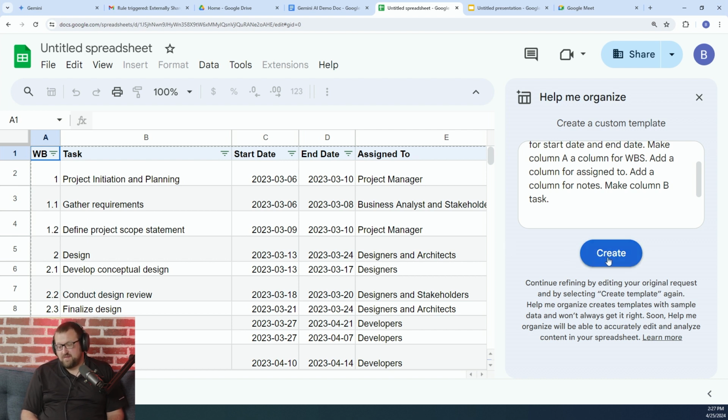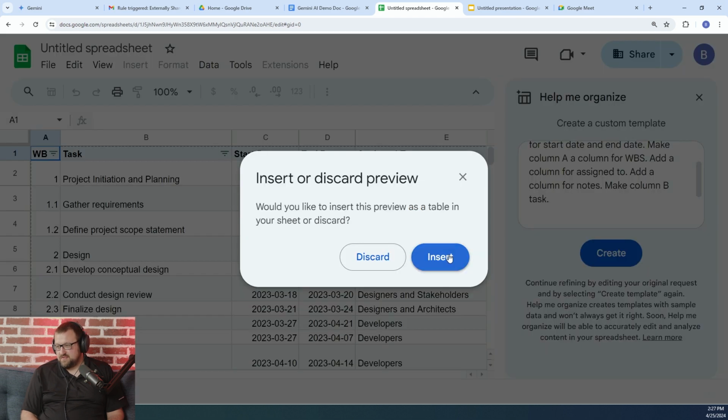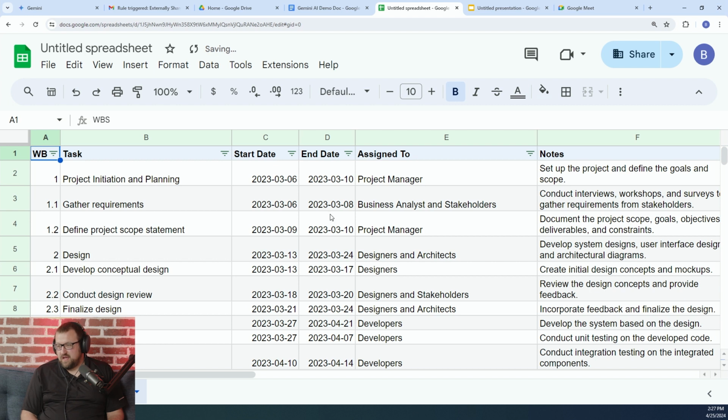And if I'm happy with this, which I am, I'll just hit insert, and it'll add that into my sheet, and then I can go from there.